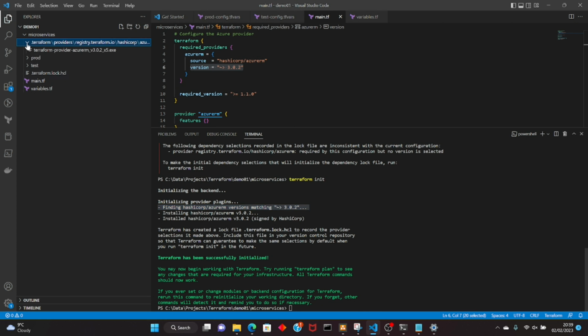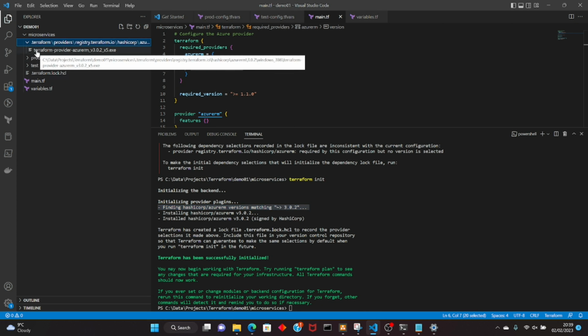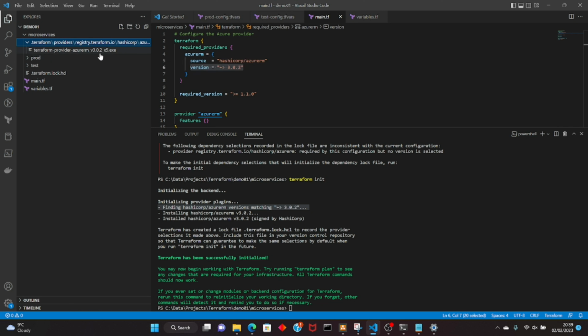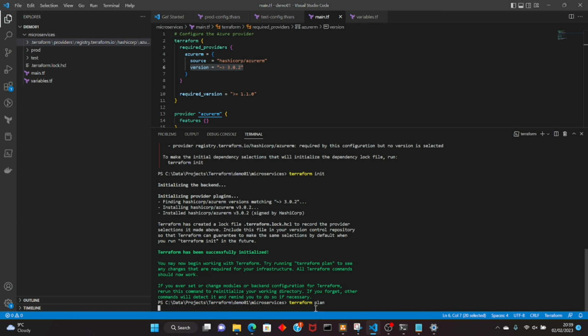If you see, it creates this folder, and then there's a Terraform provider Azure RM version.exe. So Terraform init ran successfully. It downloaded all the plugins that we will need to run this block of code. Then we do a Terraform plan.